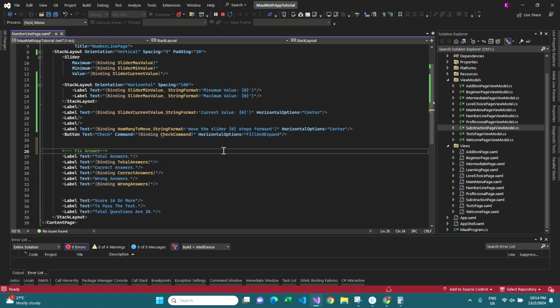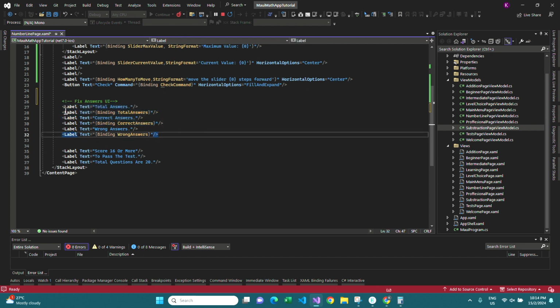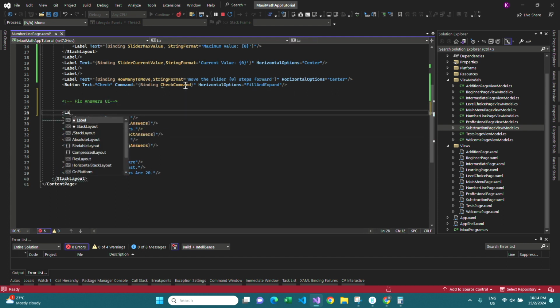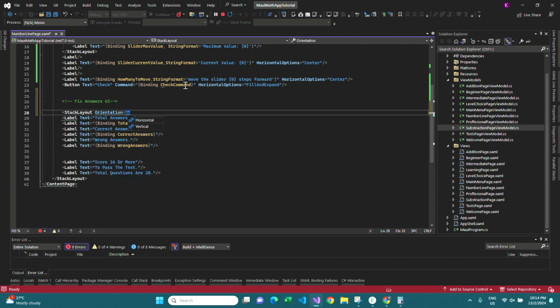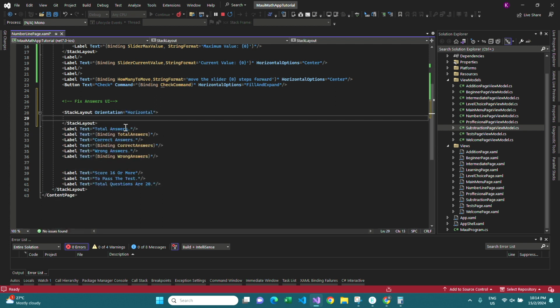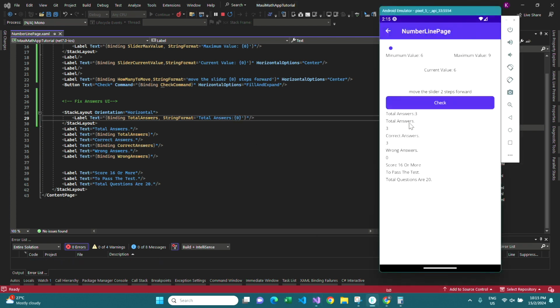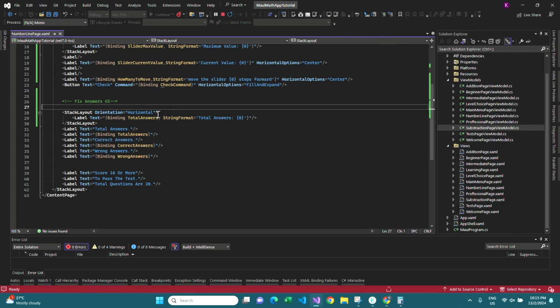So we need to fix the answers UI. Now all of this is pretty useless. We need to add a stack layout with an orientation of horizontal, with a label whose text has a binding of total answers, comma StringFormat equals total answers, and then we add a 0, and that's it. Now, total answer is 3, yeah?